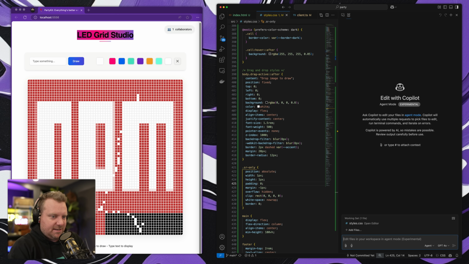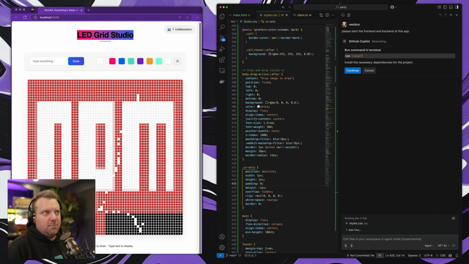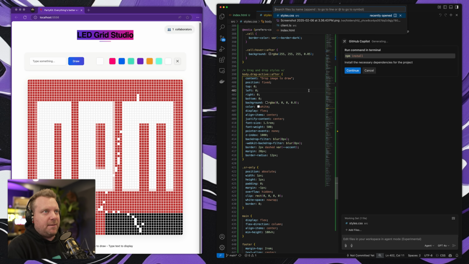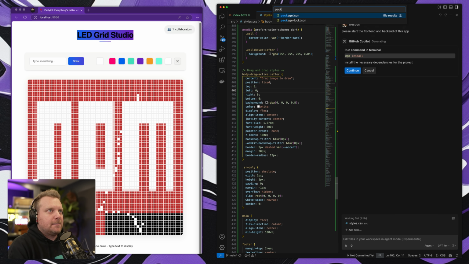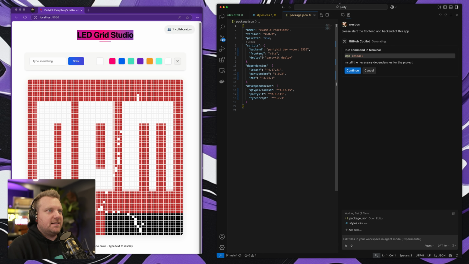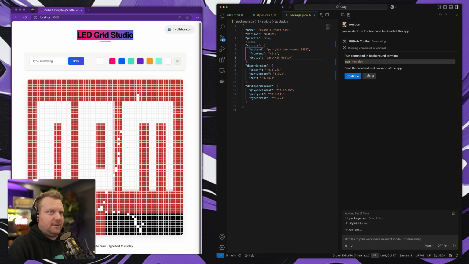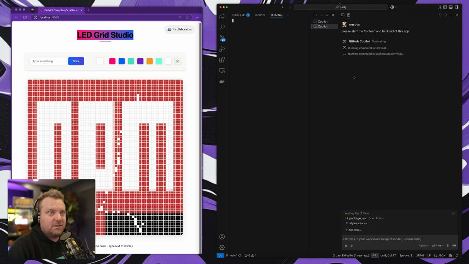So I could say, please start the front end and back end of this app. So I'm hoping it will go into my package JSON and see that there is a front end and back end. So it wants to run npm install. We don't need to do that. So I'm going to say cancel. Npm run dev. So that's not a command. It's just guessing that. There's not. Let's see what it does when it realizes there is no command. So continue.